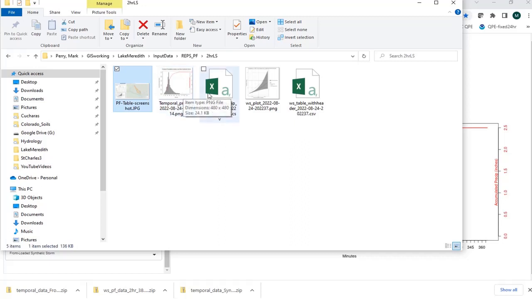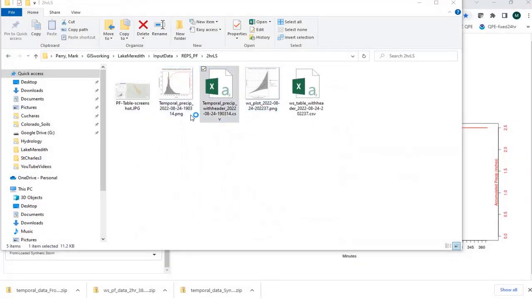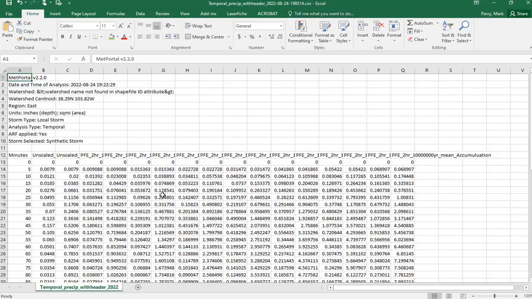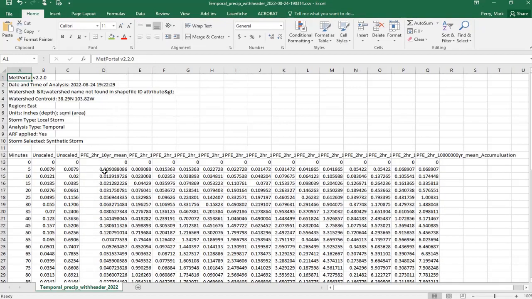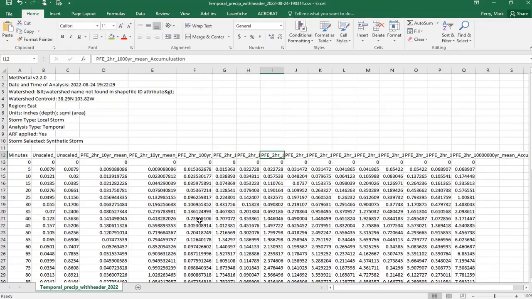Then you're going to download the temporal patterns of the precip frequency data. That's going to give you this temporal pattern plot. It's going to give you a temporal pattern CSV file. These are going to be each AEP, and it's actually written in terms of ARI, 10-year, 100-year, and then it goes out 1,000-year, 10,000-year, what have you.